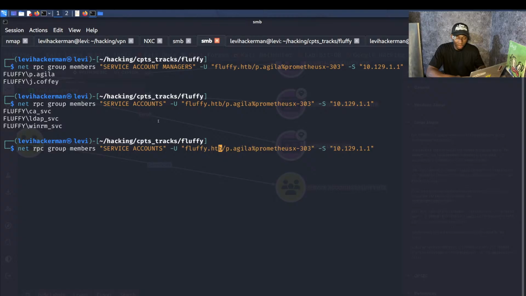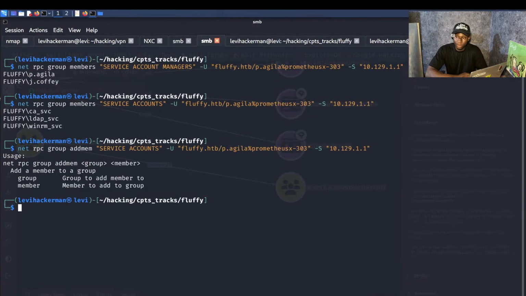Then we can now add a group member. It's still the same thing. Since we want to add a group member, net RPC group add member, service account.